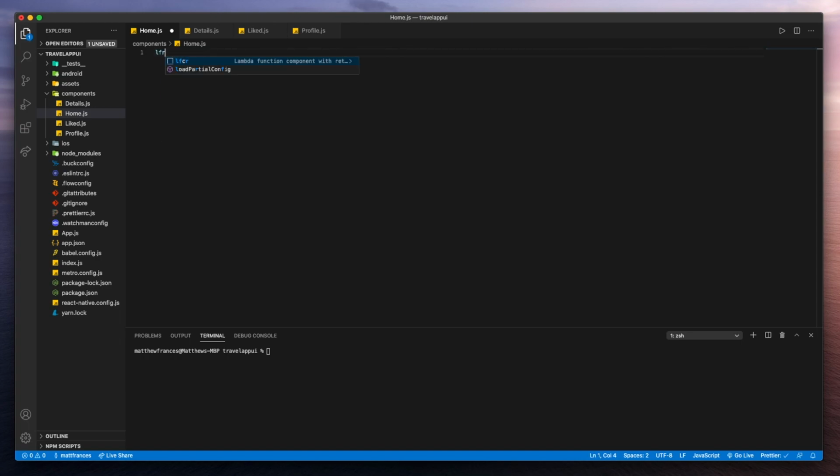And I've got this little shortcut command to make a Lambda function, and you can download that from the VS Code store. Let me know if you want more details. I can make a whole video about my VS Code setup. So let's do home, and then in here, let's return a view, auto import, nice view, and then text. We'll say home. Now, okay, perfect, it's still there. So I'll save that, copy all of this, paste it in details, and just change home to details.